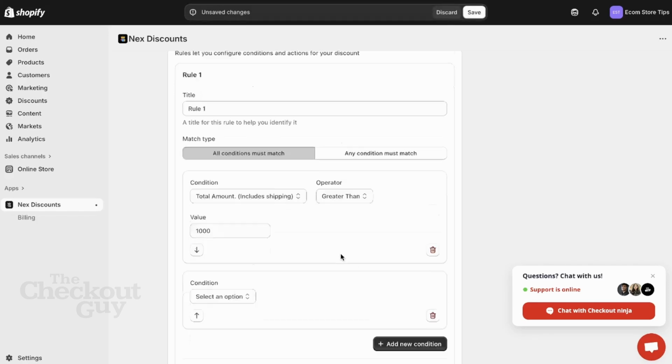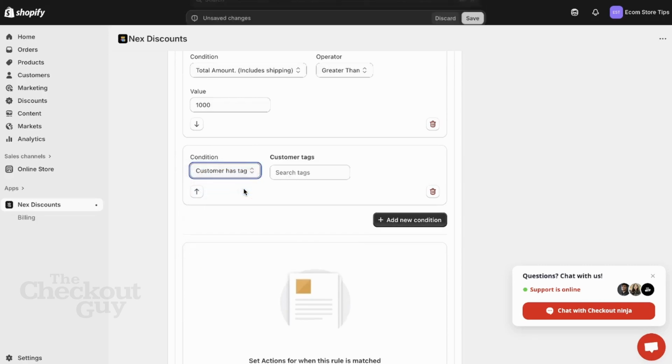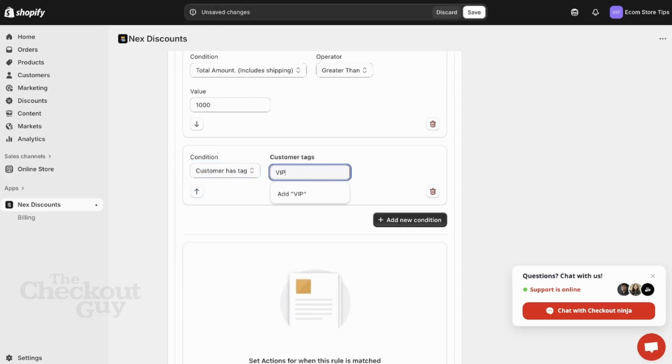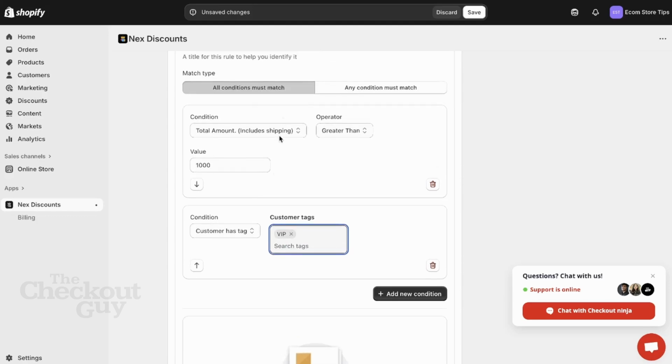And I can have multiple conditions. I'm adding another condition as customer has a tag called VIP. So whenever these two conditions are satisfied, this code can be applied.